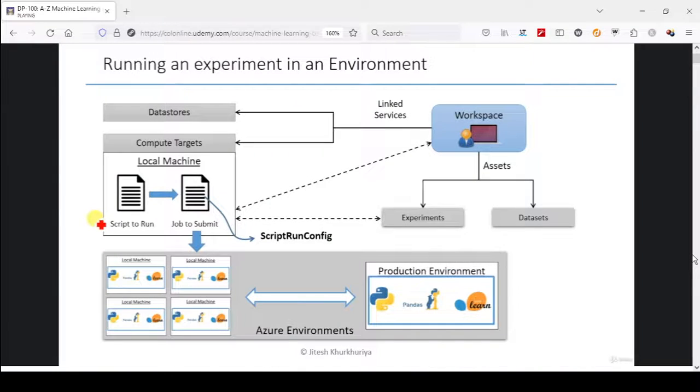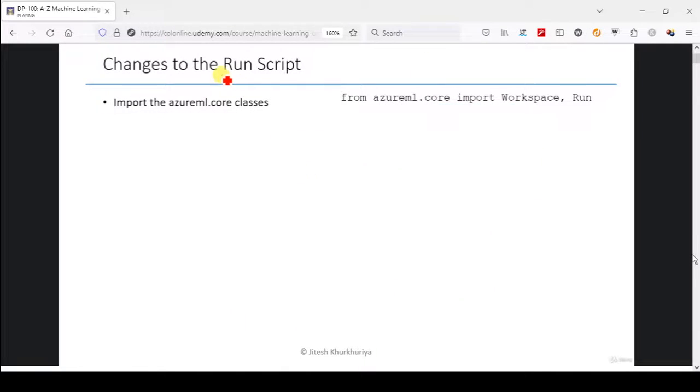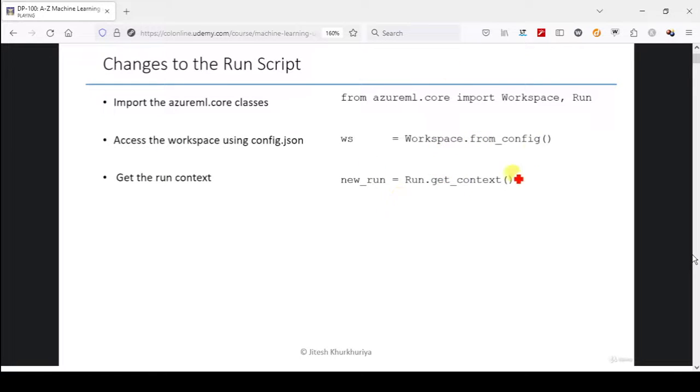First, there will be two scripts, one for the experiment and one for submitting it to the Azure ML environment, or what we call the run configuration. That is a kind of default behavior now. Then we need to make changes to the current experiment and import the azureml.core classes for workspace and run. Once we have imported them, we need to access the workspace as well as get the context of the run. Once we have done that, our script that we saw earlier can run and we can then interact with the workspace.